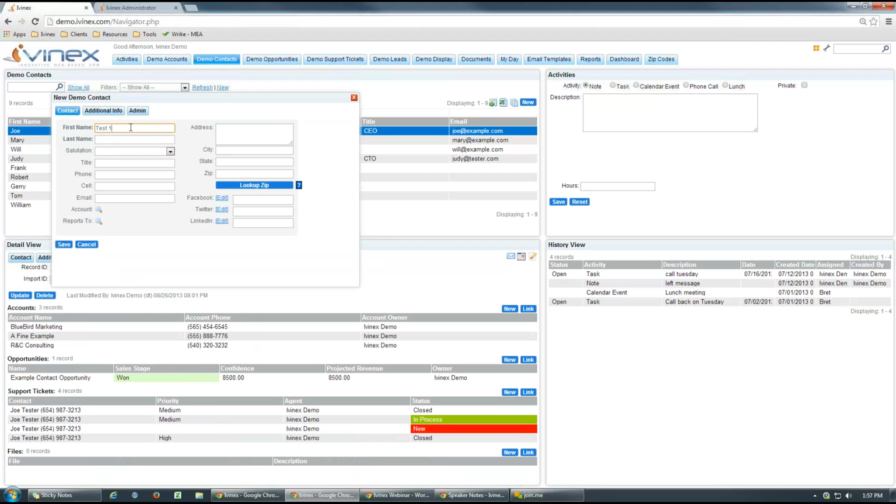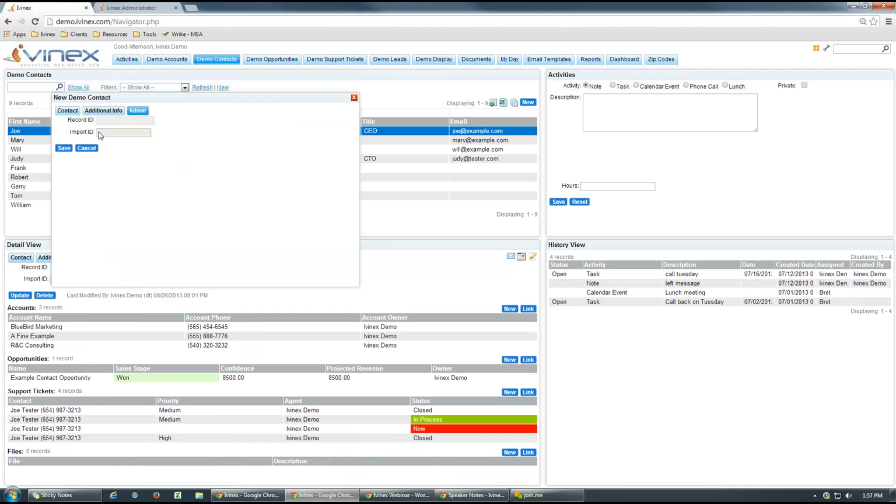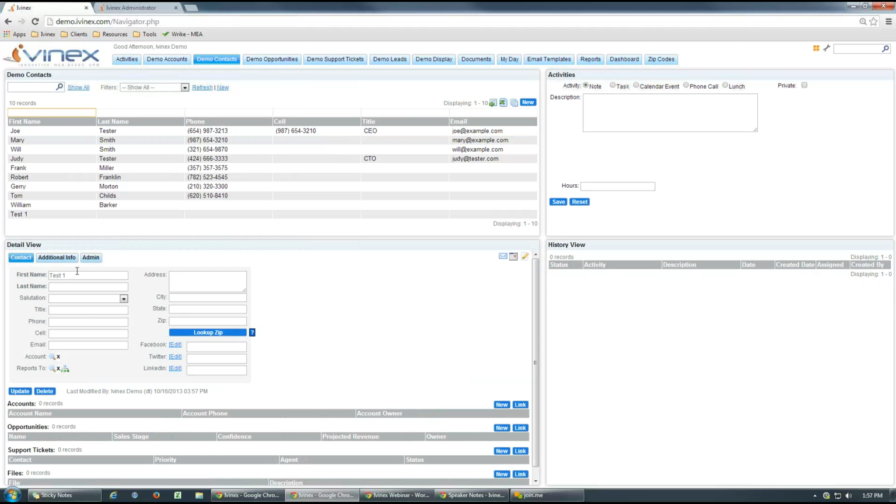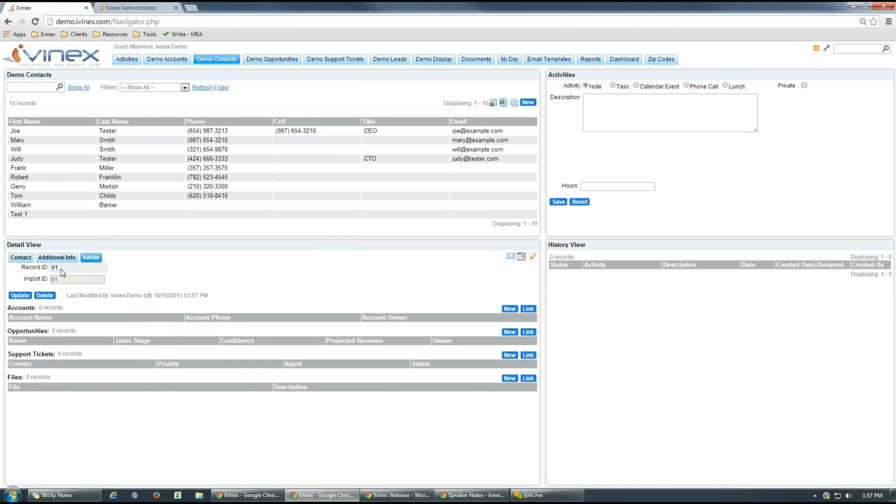Test 1. As you can see, all this is blank because nothing's been created yet. It's just temporary here until I click Save. So let's click Save. Here's test 1. The record ID was 61, and my workflow copied that value and wrote it to there.